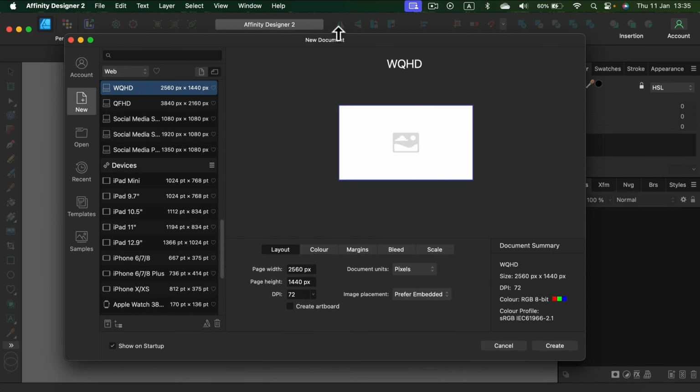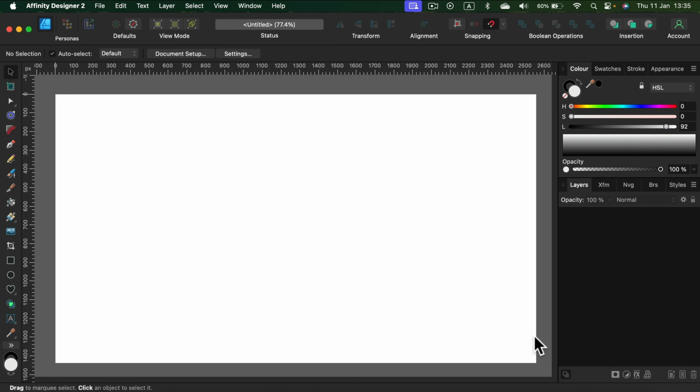While you are creating a new document, you can already click Create Artboard. That will unlock the artboard number 1 and will be a bit easier to put new artboards. But actually we can keep it off, so I can show you the default state. Let's create this document. And here it is.